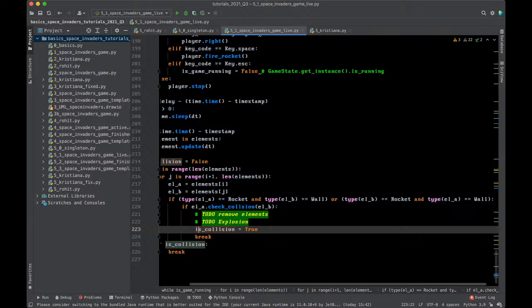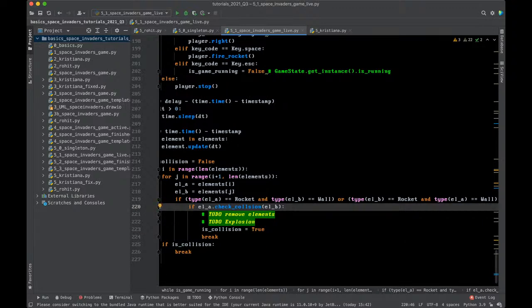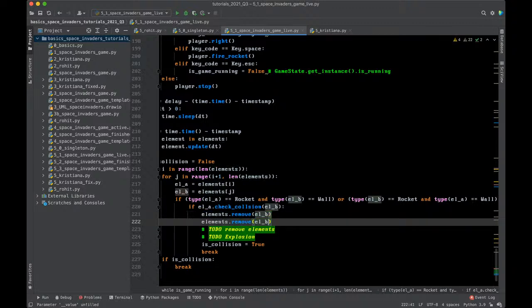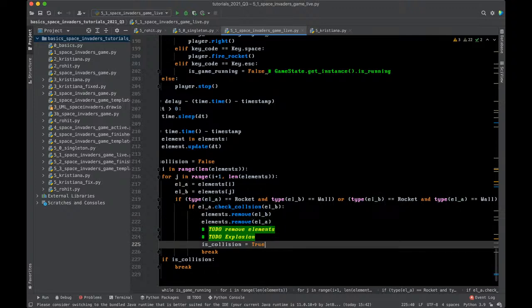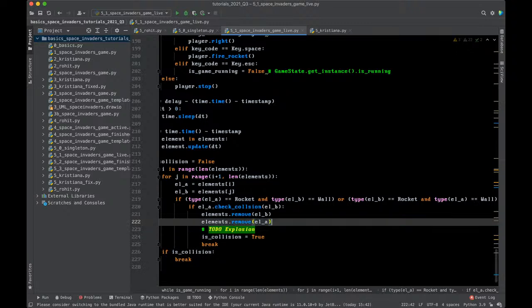And then the last thing is that we need to remove the elements. So to remove the elements, we do the elements. We already know how to do that, right? Elements, remove element B, element A, like that. And that's about it for the disappearing of the elements. Then there is the explosion thing. So we will do that as well just in a second when you will finish this part.